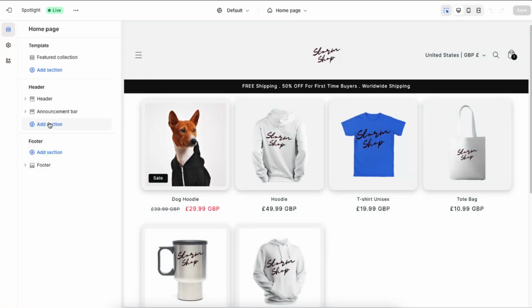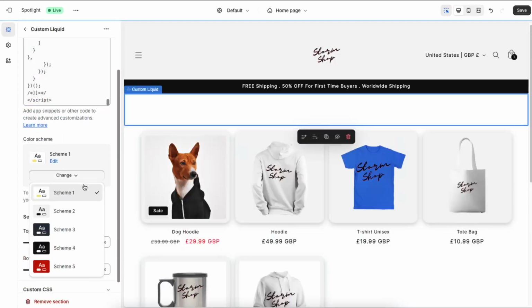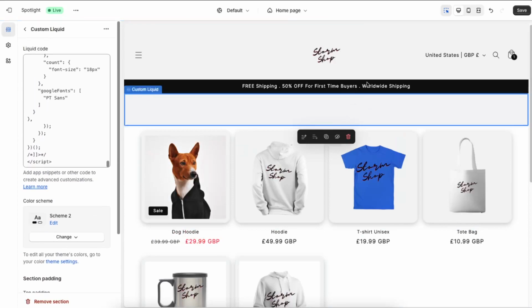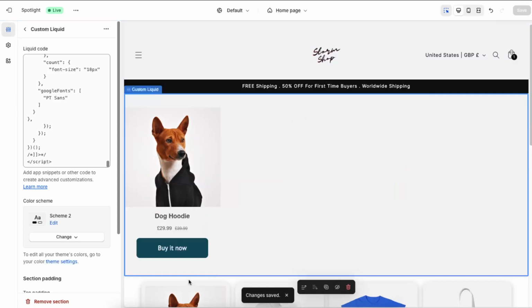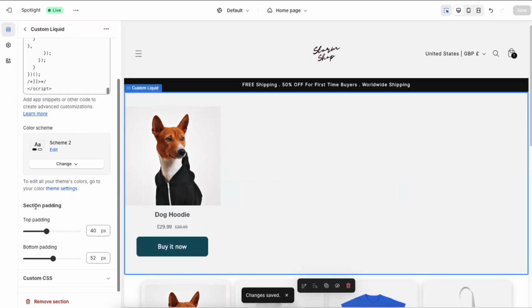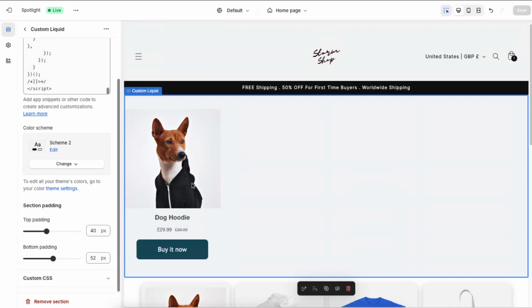on our section, custom liquid. Let's put the code in and let's save it. Now let's see. Here it is. Of course, it doesn't look really great now, but that's how it works. You basically paste the code and it will pop up wherever you like.